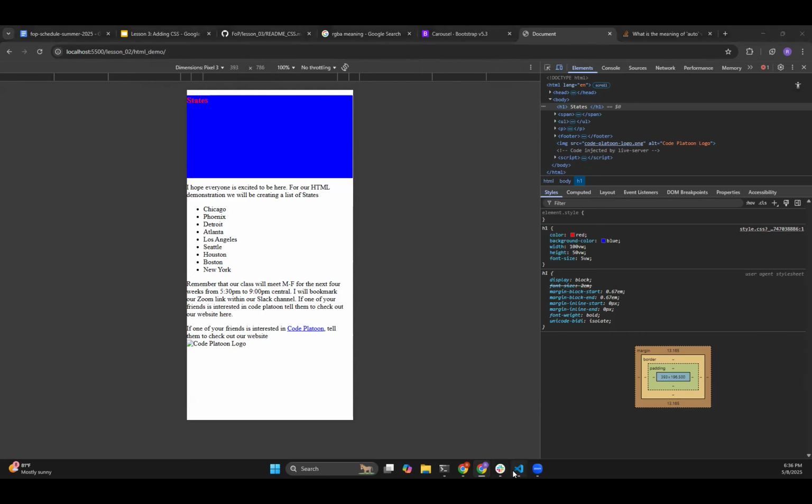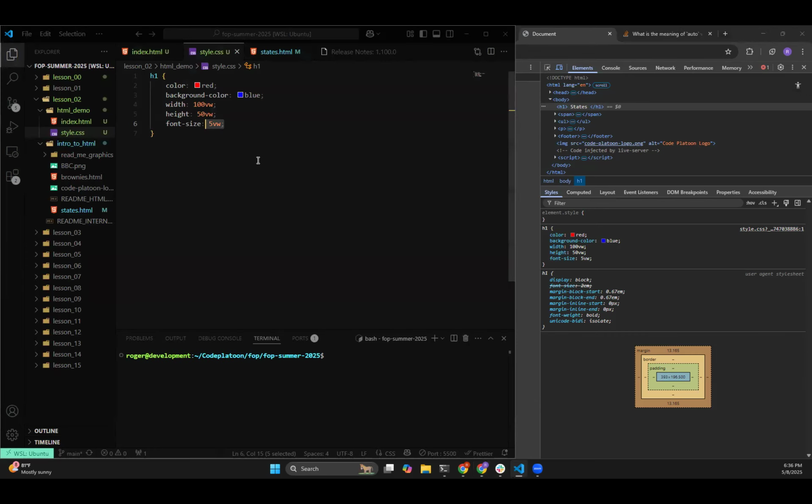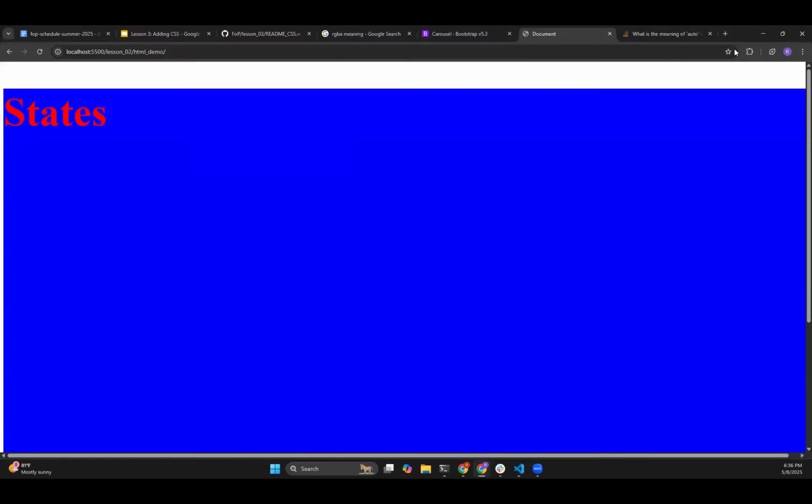All right, let's go ahead and continue. So we use font size. What's another cool one that you might need to know? Background color with font size. Let's talk about margin and padding. Margin and padding.